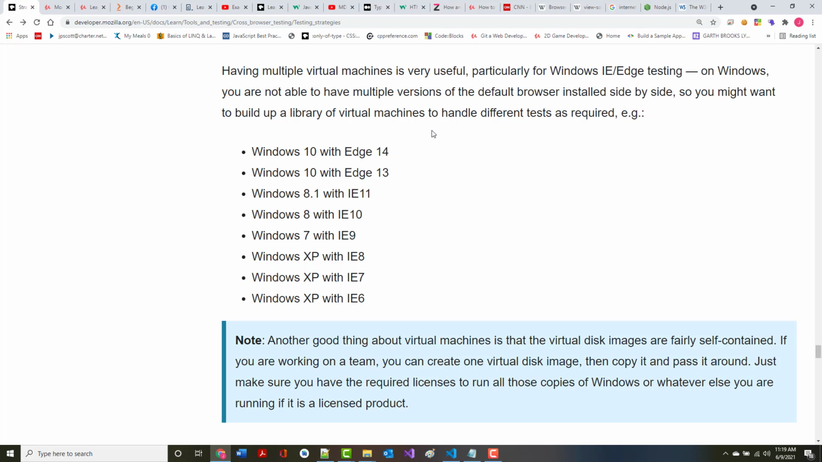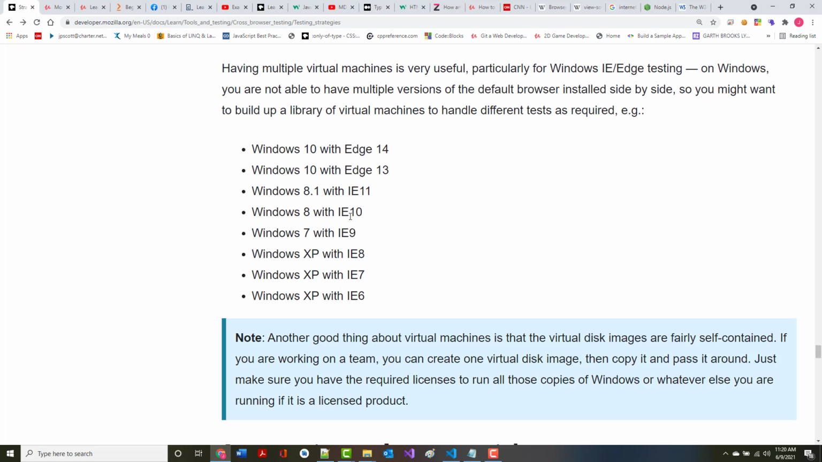Having multiple virtual machines is very useful for Windows, i.e. Edge testing on Windows, as you're not able to have multiple versions of the default browser installed side by side. So you might want to have all these. That's 8 or 9 of them right there.